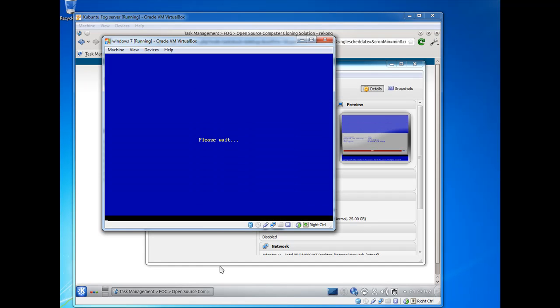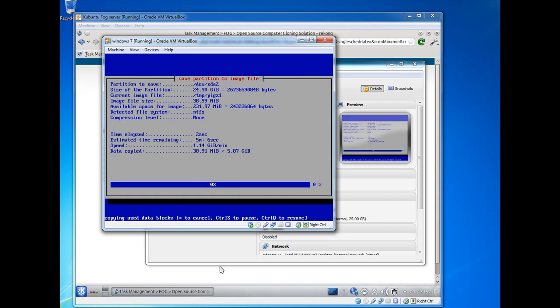And there's two partitions on the Windows 7. There's that one little boot partition, and then the main partition. That's what you saw it just created. Now it's going to upload. It uploaded that one. Now it's going to upload the second one. Looks like my total image size is 5.78 gig.